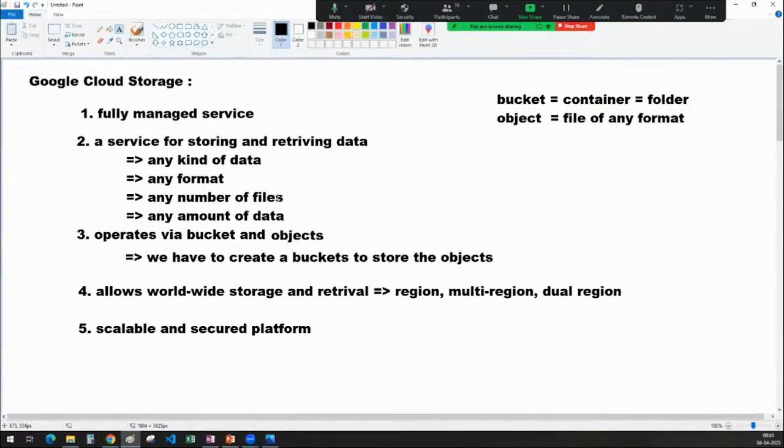Now you got it. What is Google Cloud Storage? The only thing you have to understand today is what Google Cloud Storage is, what the main purpose of having it is, who will be taking care of the resources here, and how Google Cloud Storage operates, and what kind of a tool it is, whether it is a worldwide storage or retrieval service, and whether it is a secured platform and scalable platform or not. This is the only point you have to understand, guys.